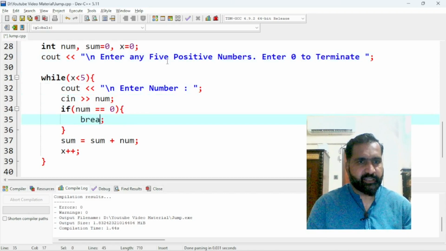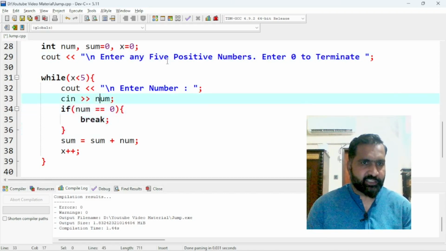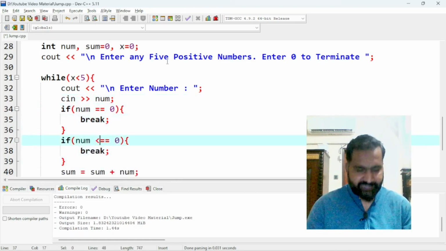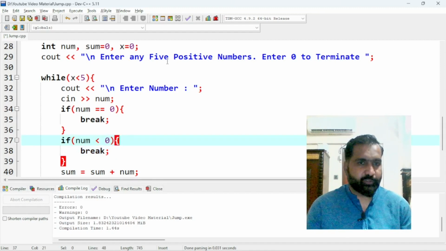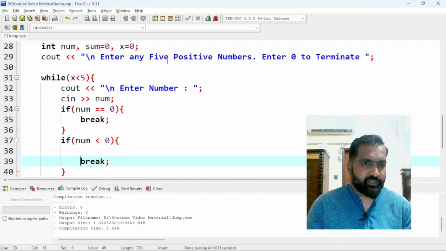let me keep the break here. I'm going to put another condition here, and this condition will check another thing: it will check if num is less than 0. Less than 0 means if it is a negative number. So what I won't take it.